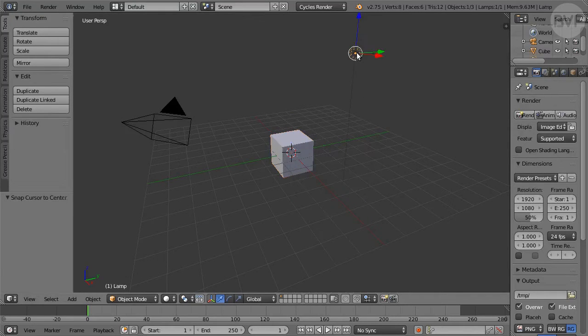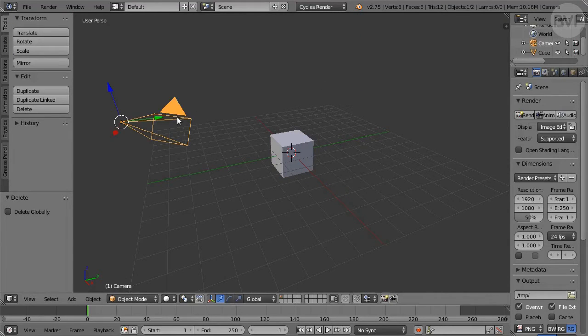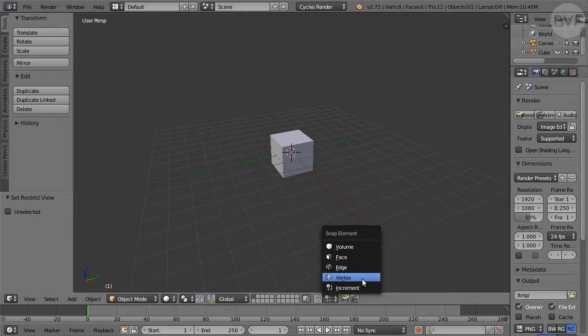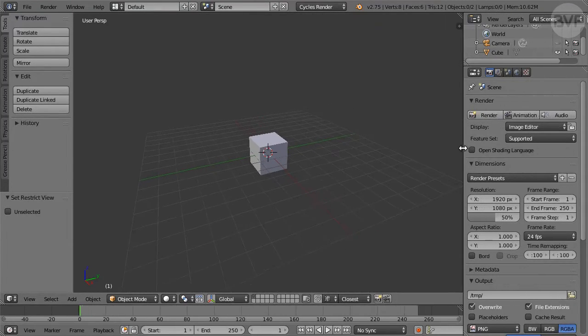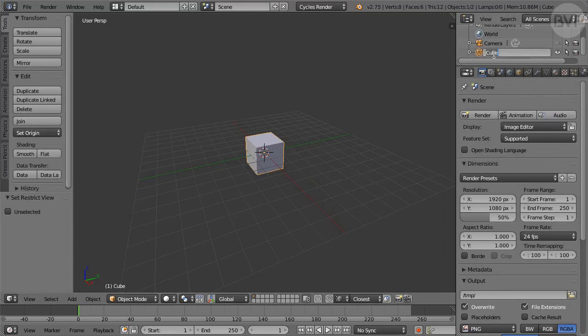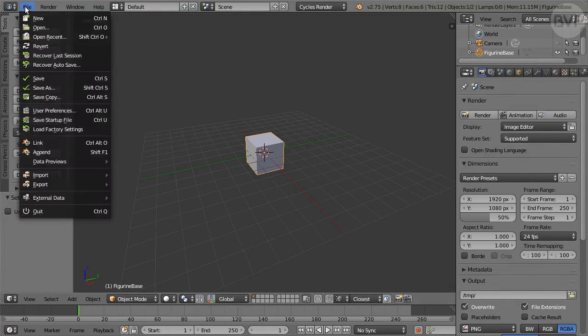Select the lamp, press X and delete it. Select the camera and press H to hide it. Turn off the widget, we won't use it. Set Snap Element from the pop-up menu in the header to Vertex if it isn't set so already. In Outliner, rename the default cube Figurine Base. Save the file to avoid losing any work.